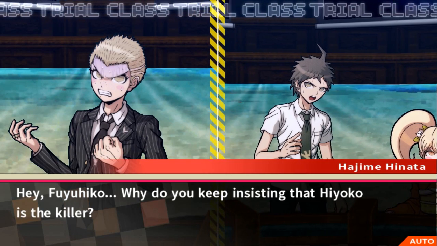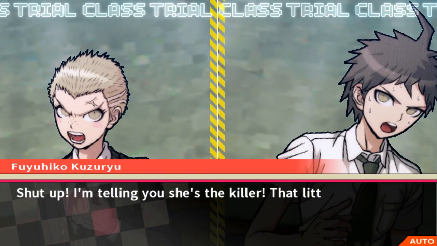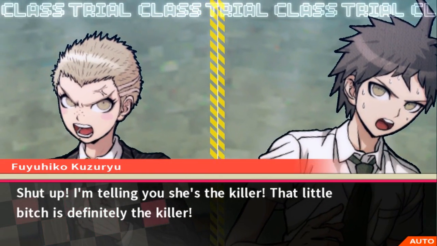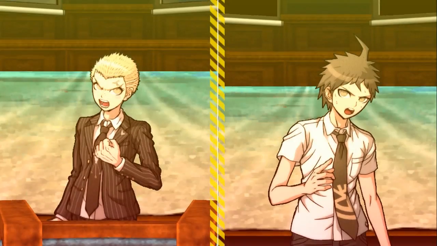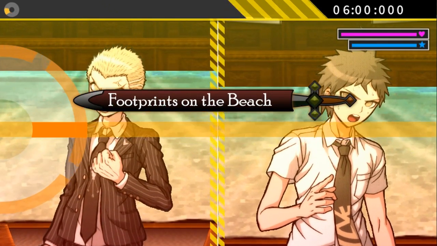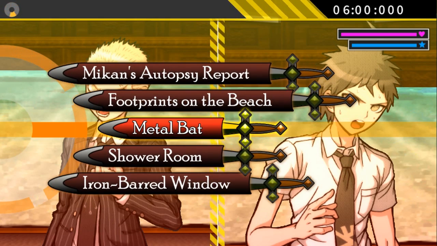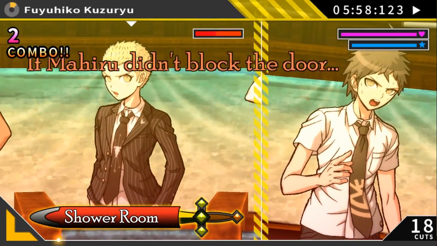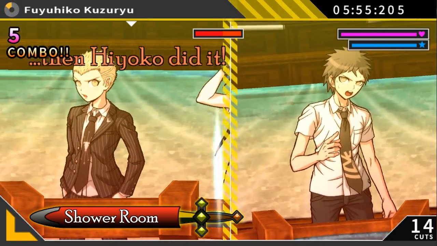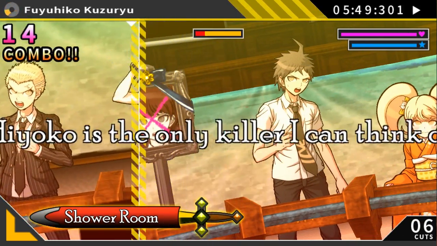Hey, Fuyuhiko. Why do you keep insisting that Hiyoko is the killer? Shut up! I'm telling you, she's the killer! That little bitch is definitely the killer! If Mahiru didn't block the door, then Hiyoko did it! She killed Mahiru and blocked the door with her body! Hiyoko is the only killer I can think of!